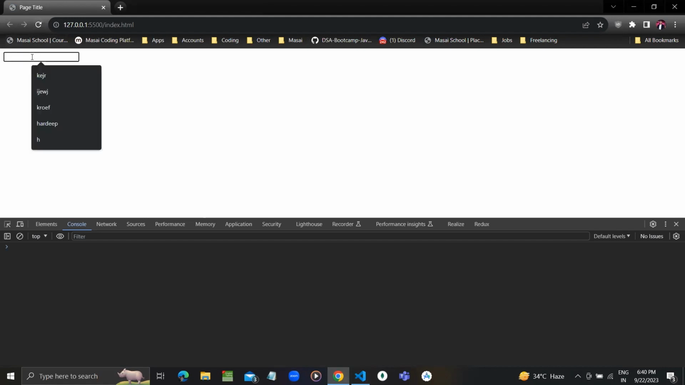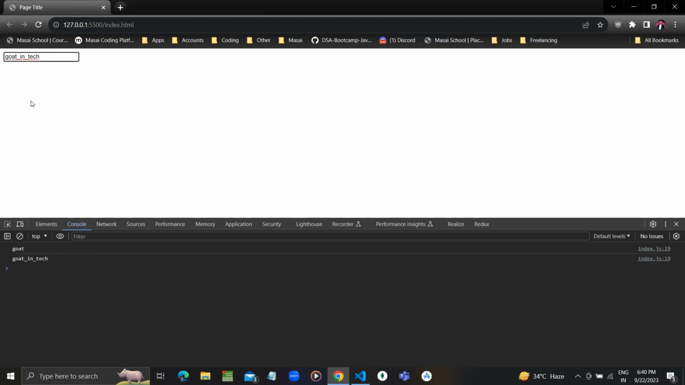Okay, so I will write let boot. See, it will print everything after 500 milliseconds. So that is a simple example of debouncing. That's all for today. Thank you.